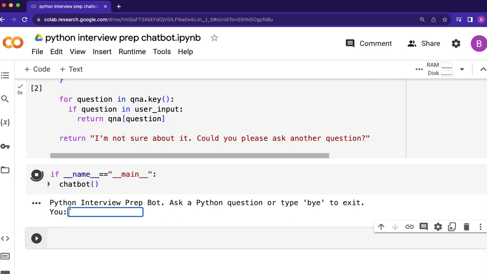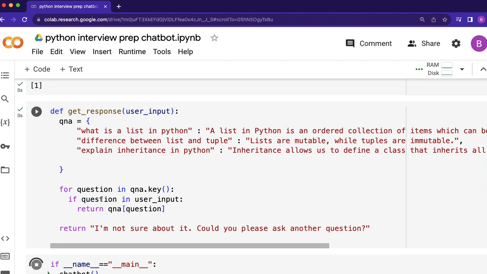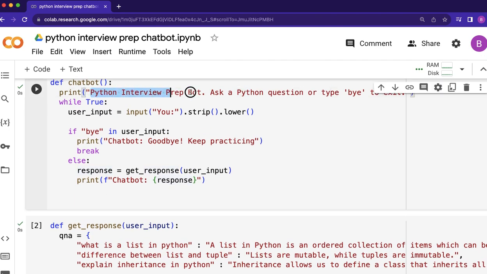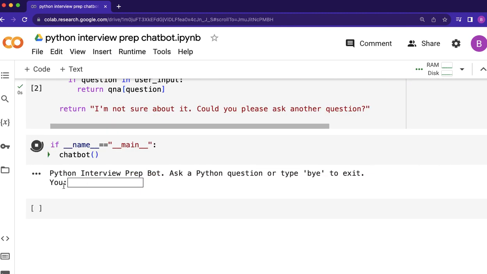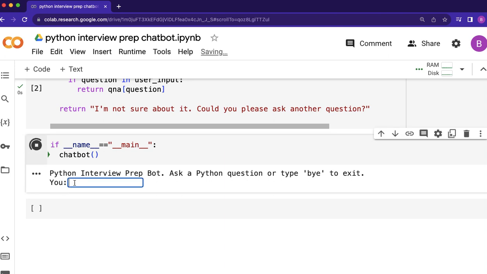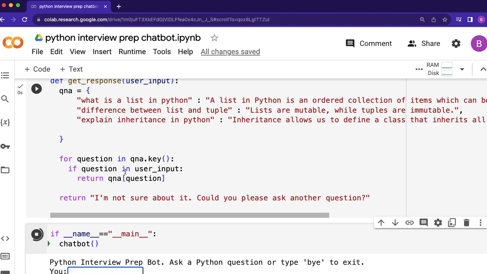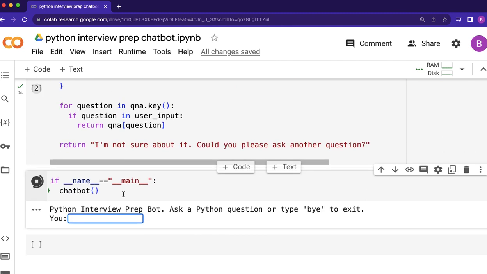So you see, we are in an infinite loop, right? This message is printed by the chatbot. It's like a greeting to the user, right? And then the bot is waiting for you to ask a question here. So let me ask a question which is there in the dataset, or in the dictionary. What is a list in Python?